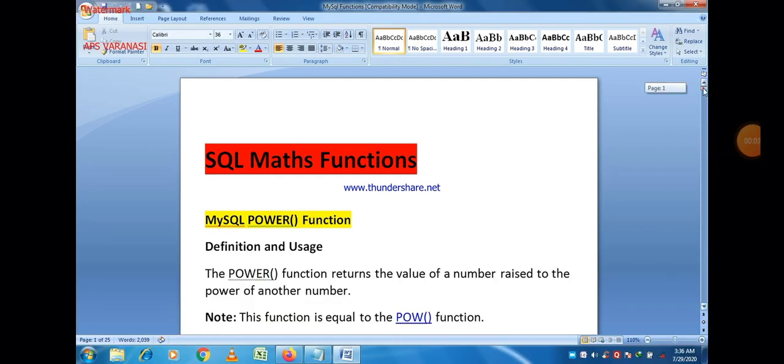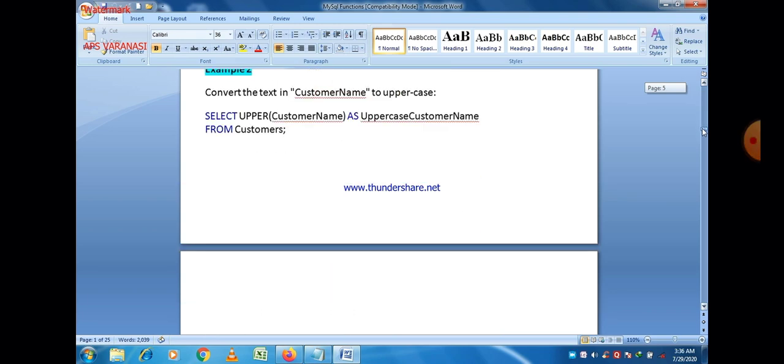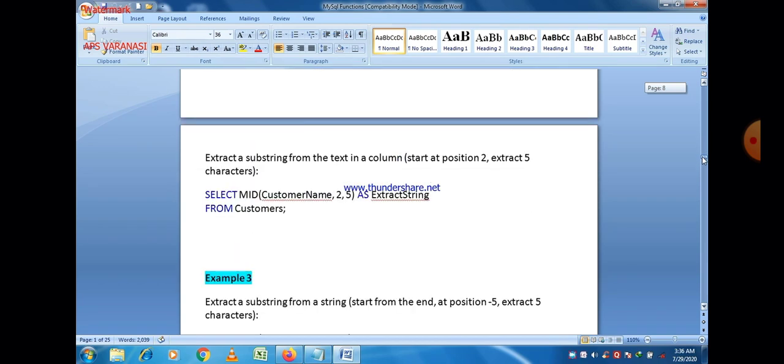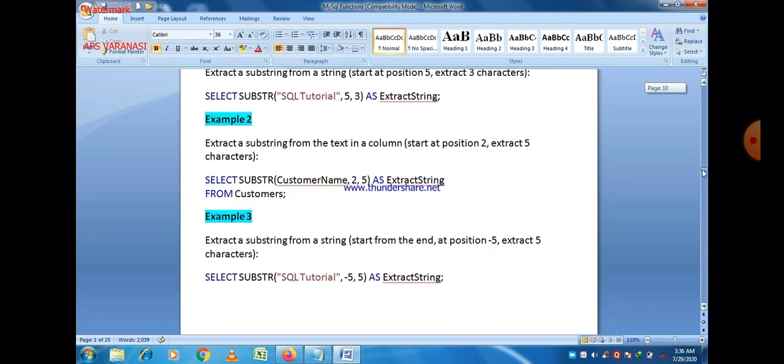Hello students, today our topic is SQL functions and in this lecture we are going to discuss some SQL functions. So let's start.